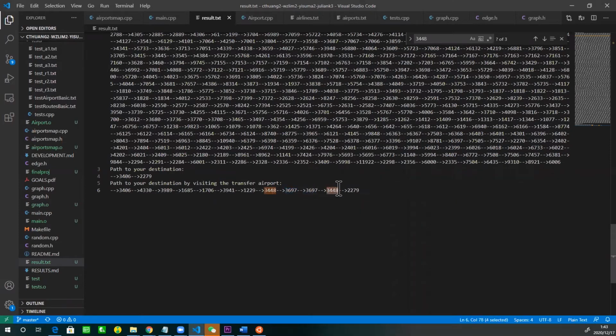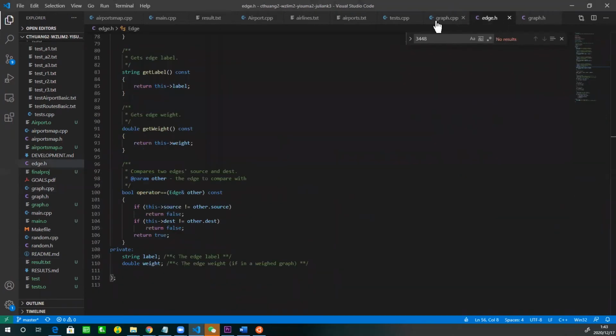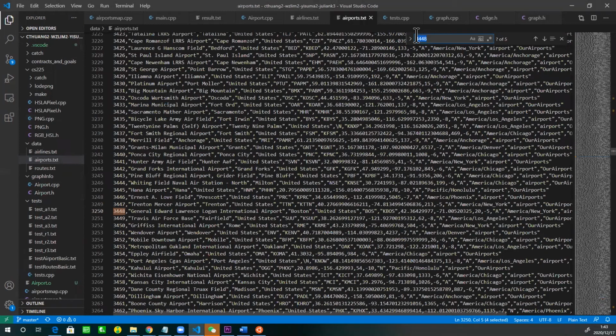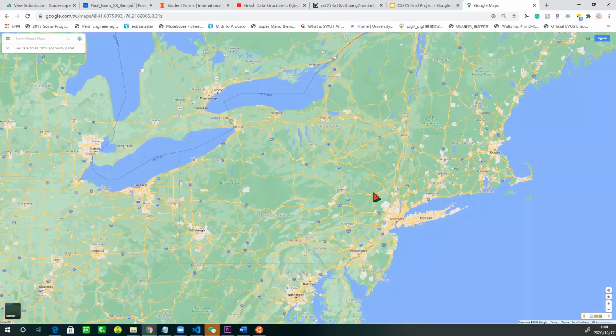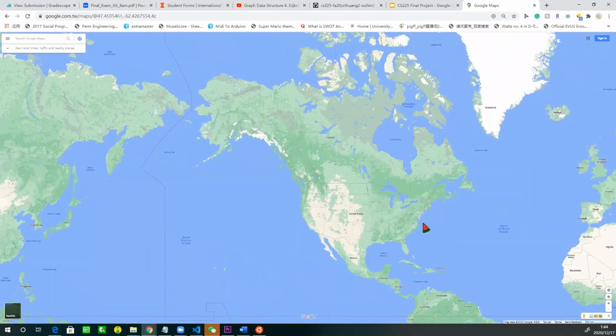So if we want to travel from LaGuardia to Tokyo 2279, we need to go to 3448. Let's check which airport that is. Wait. Oh, so it's the same. So it's the same in Boston. Oh, so our program tells us that if we want to go from New York to Narita Airport in Japan, we will go to Boston first, and then we fly through the Pacific Ocean to Tokyo.